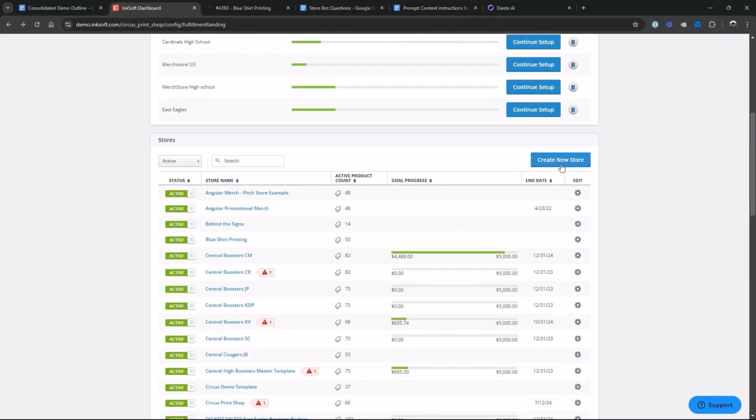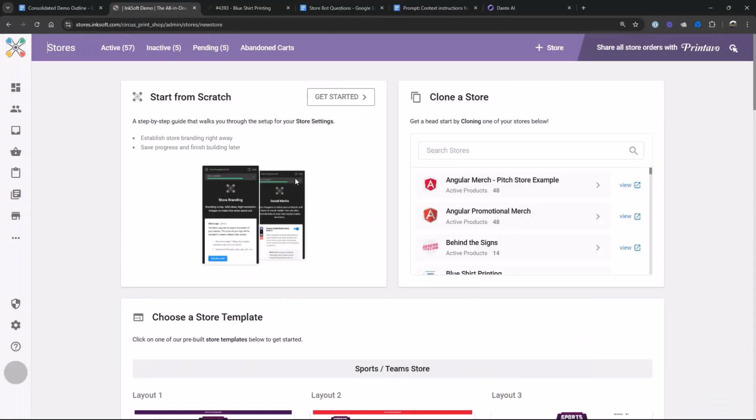So I'm going to go over here and click on create new store, and I'm logged in as an admin, and you're going to see something different. What you're seeing here is a preview of what the new getting started feature looks like. So if I wanted to just start a store from scratch, I'd click on get started.